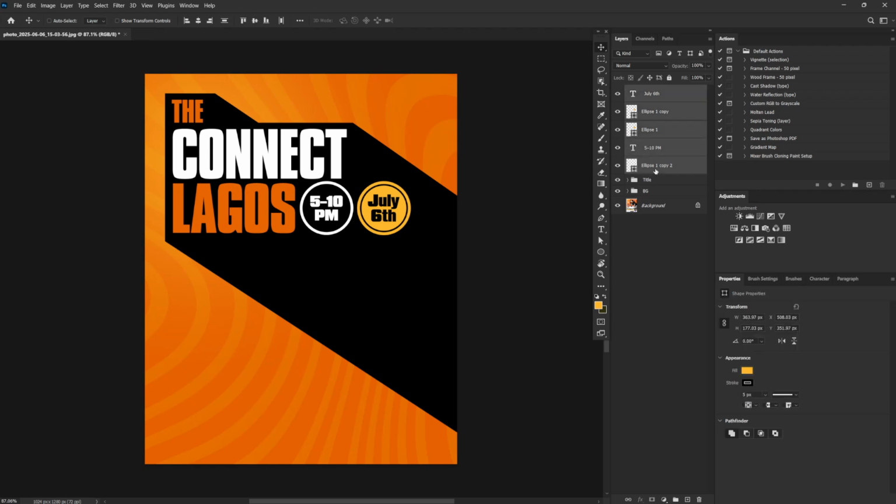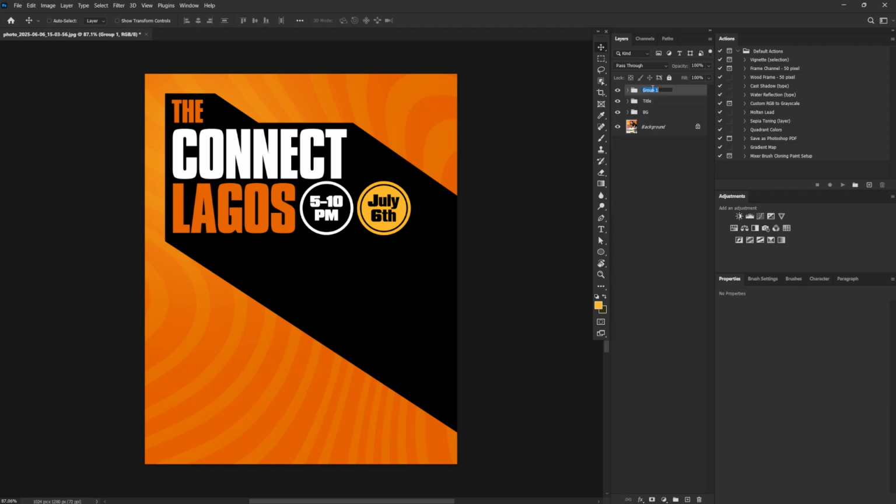Then I'll put everything here again in a group. So I'm going to call this D and T, which is date and time. So I'll activate the free transform and make this smaller like that. I'll hit the enter key.